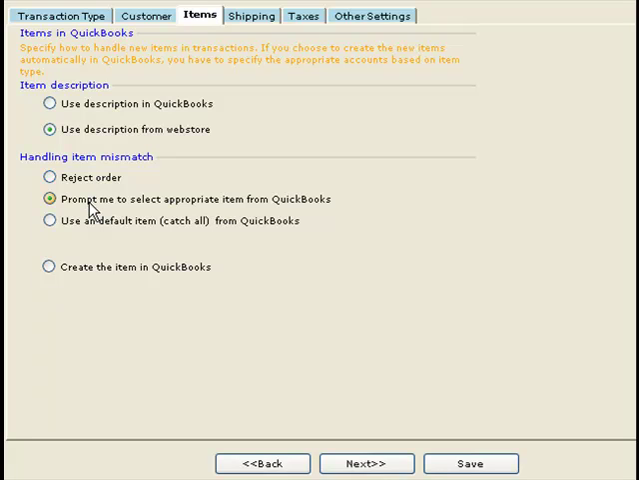You can also choose to prompt you if there are certain items that did not find a match in QuickBooks. If you choose this option, what will happen is when you post orders in QuickBooks, if T-Hub does not find certain items in an order in your QuickBooks file, it is going to show you a mapping screen, a grid, where you can say for item ABC from my website, the code in QuickBooks is 123, for example.